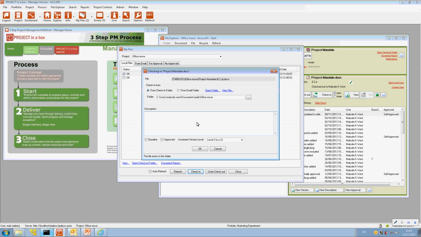and we use a standard check-in form here. I can give it a description if I wanted to say what I've been doing in the file for other people to read here. If I have appropriate permissions I can baseline and approve it, what we call self-approval rather than the sort of voting, invite other people to approve process we were looking at a moment ago. And I can also choose to increment the document numbering. If I make no choice it'll just increment the last element, so we'll go 62B.